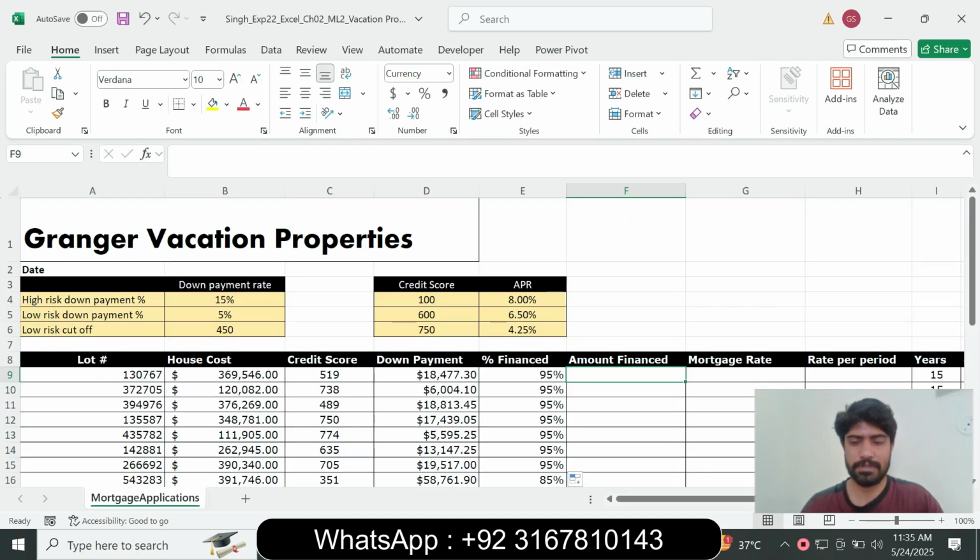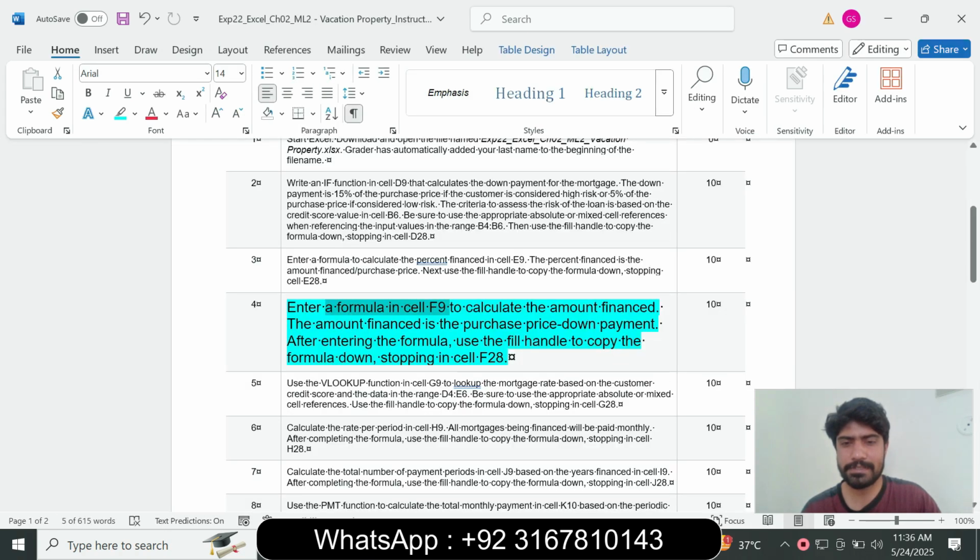So type equal to, and B9 is house cost minus down payment. B9 minus D9 and press enter. So the result is 351,068.17. And next, use the fill handle to copy the formula and stop in cell F28.